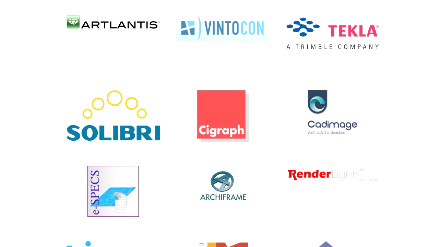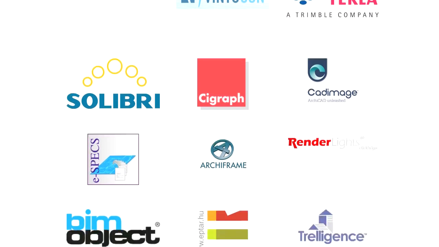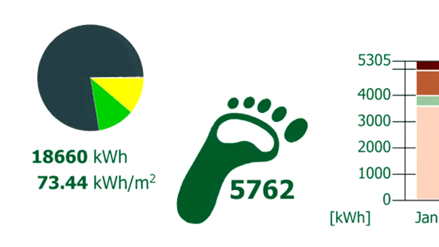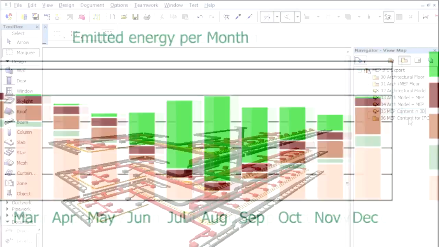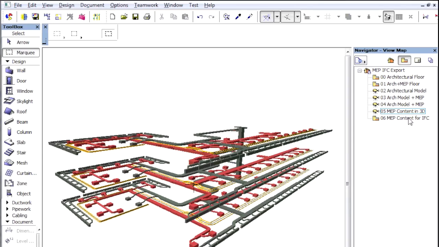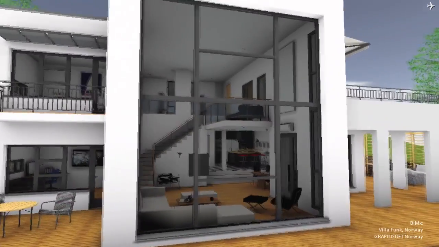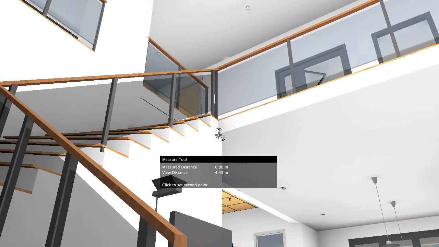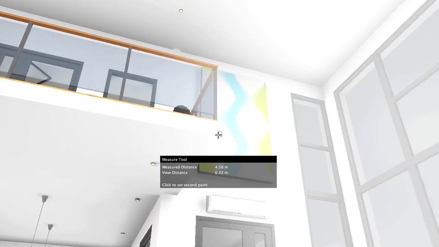A wide range of programs and add-ons are available for use with ARCHICAD. For example, EcoDesigner Star for energy evaluation, MEP Modeler for coordination with MEP engineers, and BIMX for interactive client presentations. You can explore interactive BIMX hypermodels on mobile devices without the need for ARCHICAD.